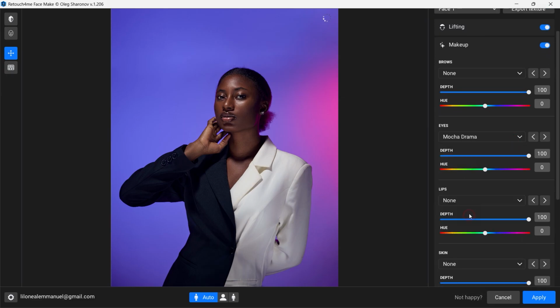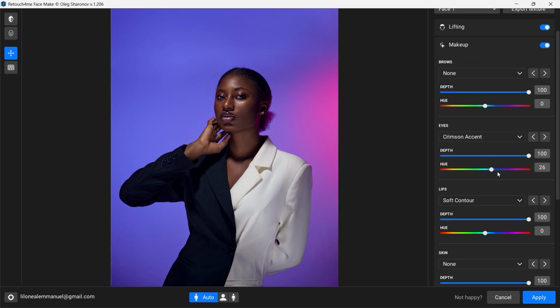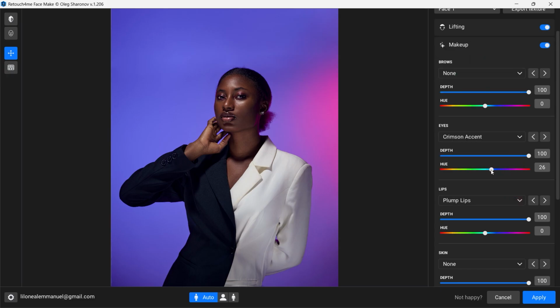Let me check these creases. I love these. I love this. So I'll go with this color right here. This is perfect for the lip. Let me see soft contour again. Soft contour is perfect. Plump lips.